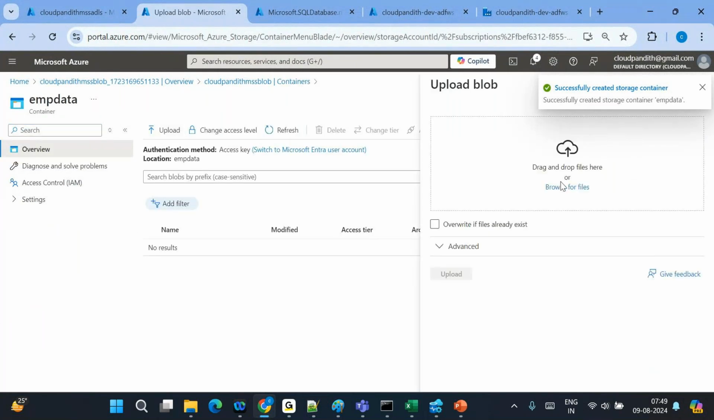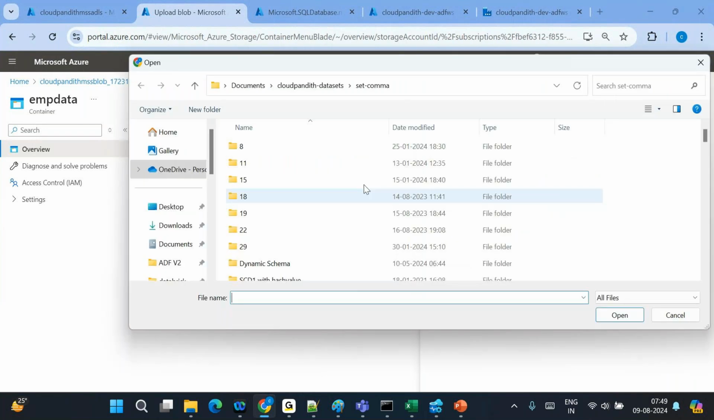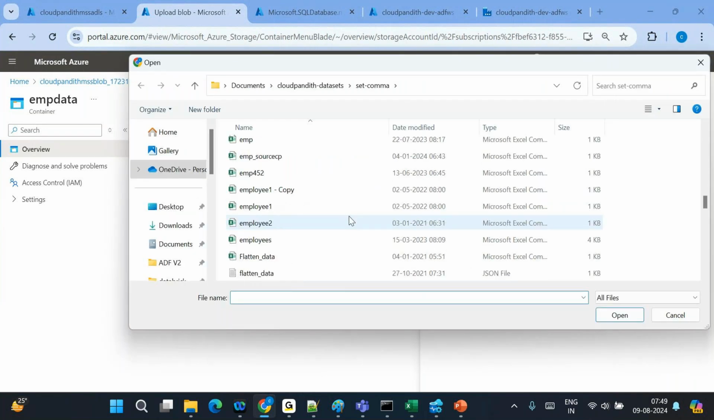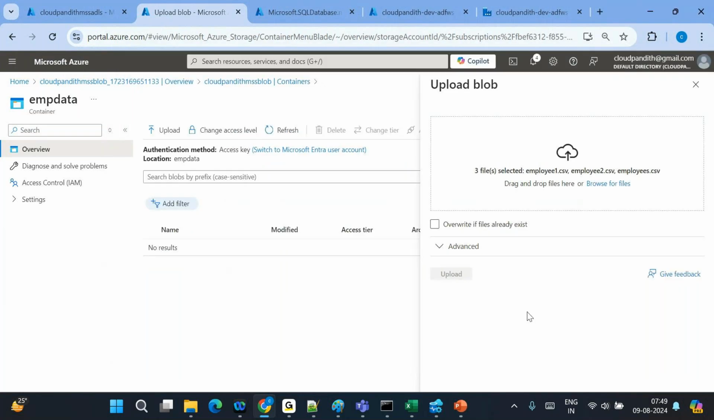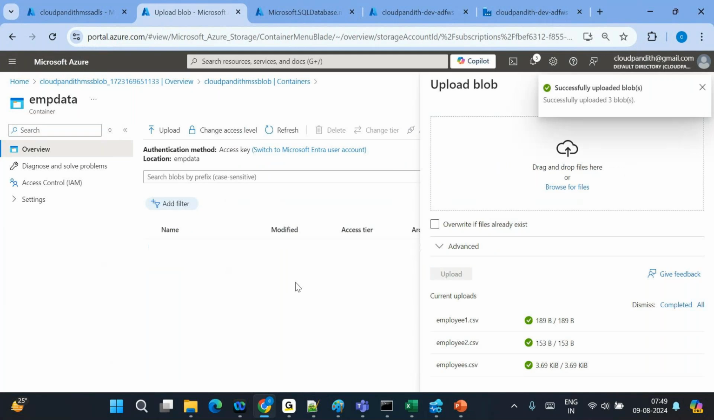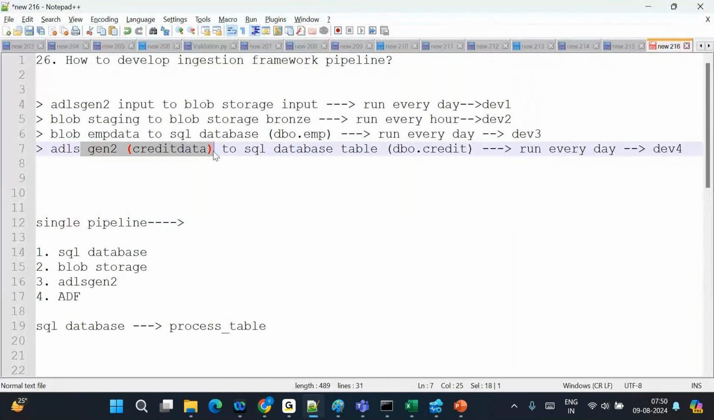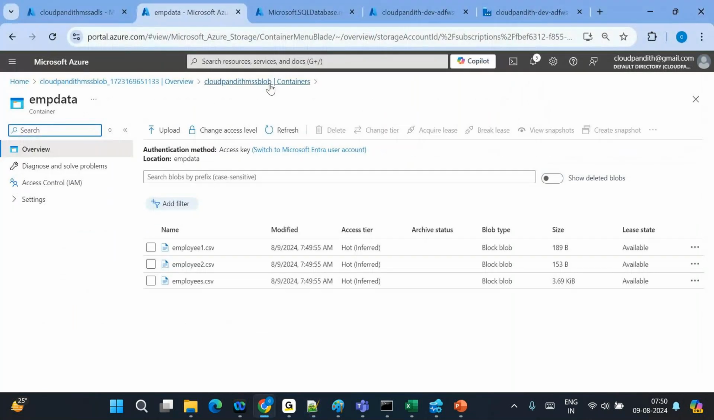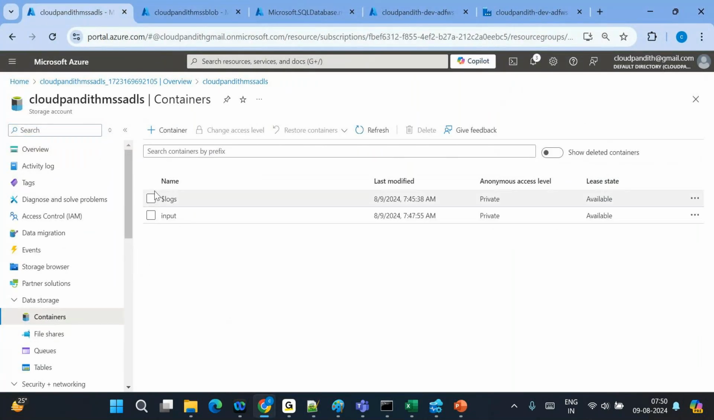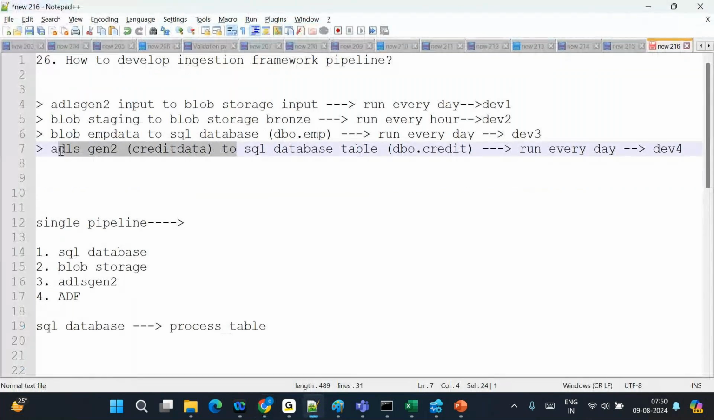So you just have to follow the requirement stream. It will not be confusing because I'm not taking very complicated things. I'm simplifying a lot of things for you to understand. Okay. So this is the employee data. Now you need to take the ADL Gen 2 credit data folder. Now go to ADL Gen 2 again. Because all sources are data, instead of that, maybe we will do the reverse. SQL DB. Okay.